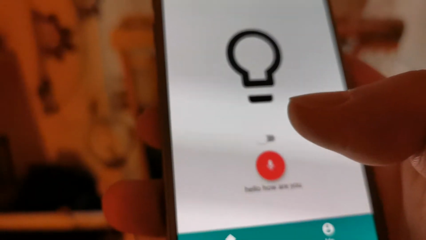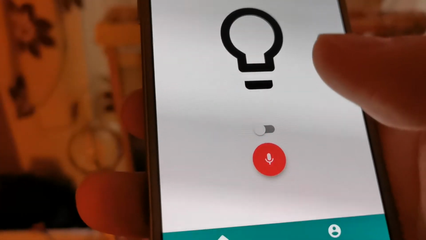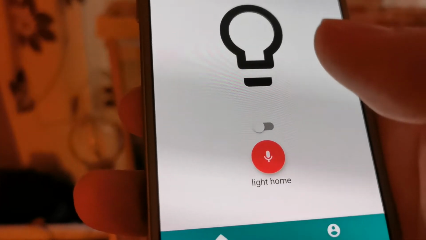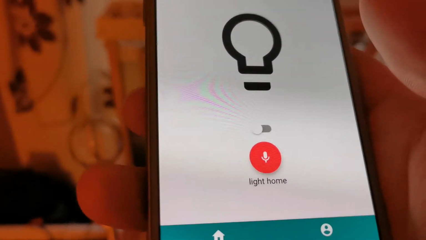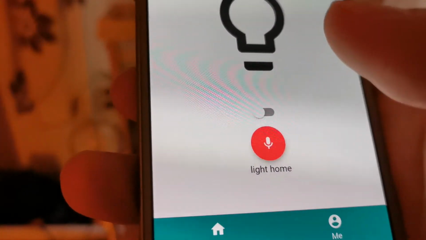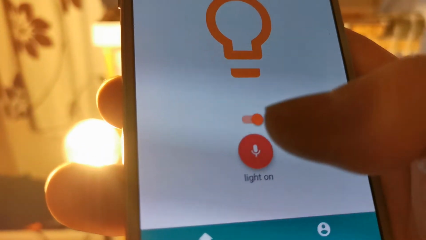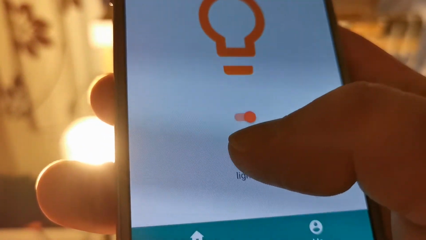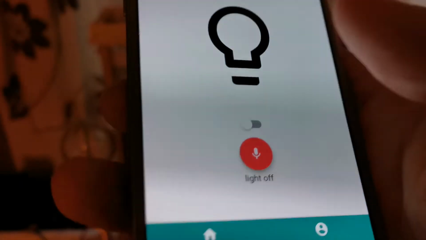So let's try the correct keyword. Light on. Oh, it didn't recognize my voice. Try again. Light on. Yeah. And we can try, light off. Yeah.